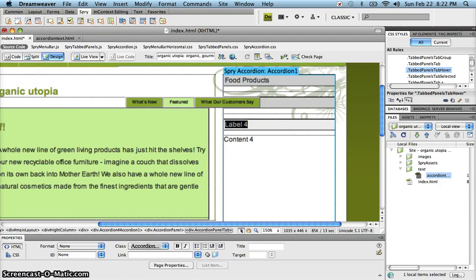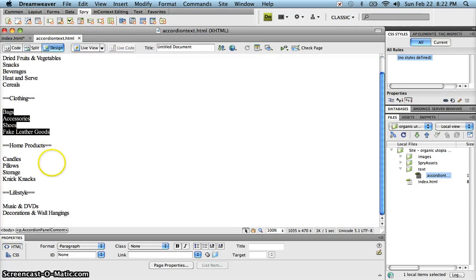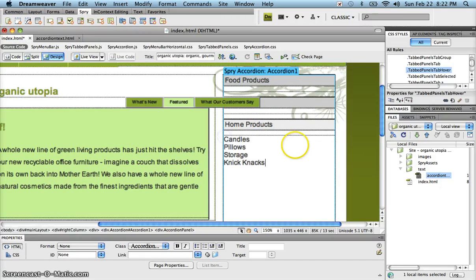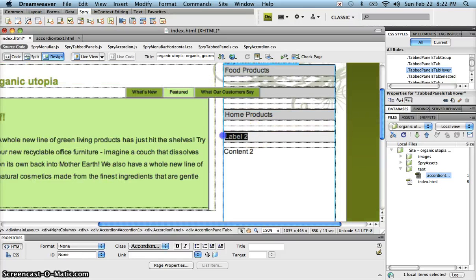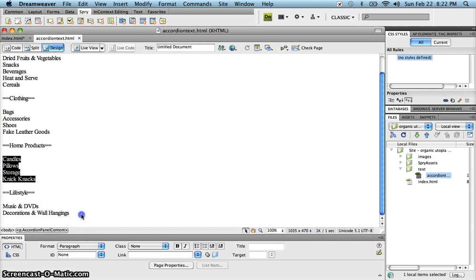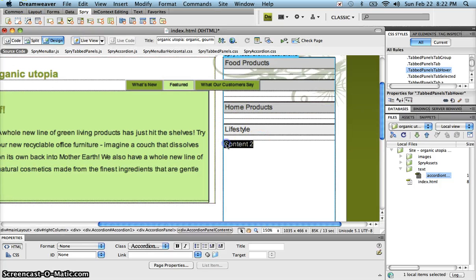And this one is going to be home products. And go to the next page and highlight those home products. Copy. Paste. And then the final tab is going to be lifestyle. And I'll go to this other page and I will copy it. I'll go ahead and close that page and I will paste. Whoops, try that again and paste. There we go. All right, so now all of my content is in there.